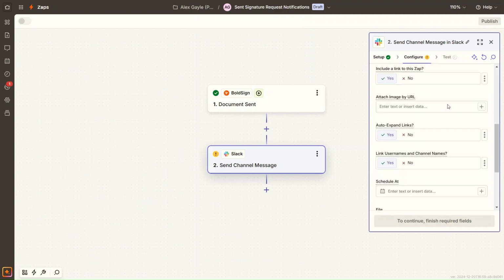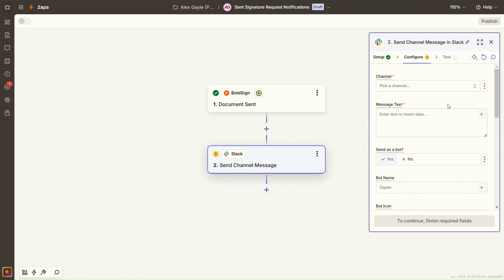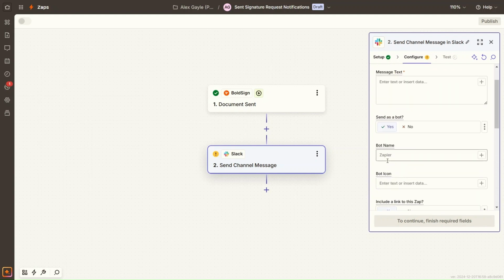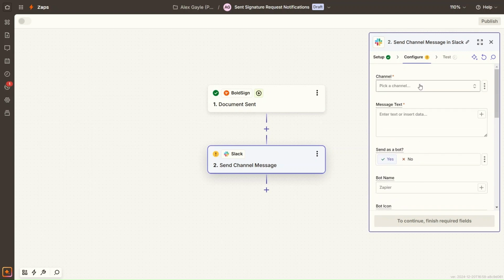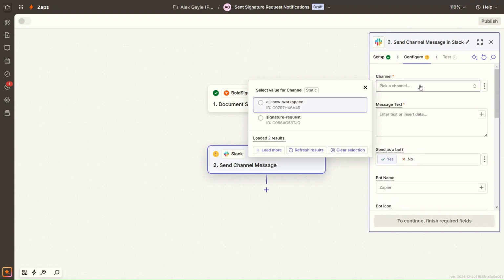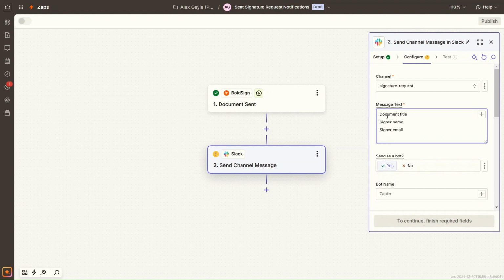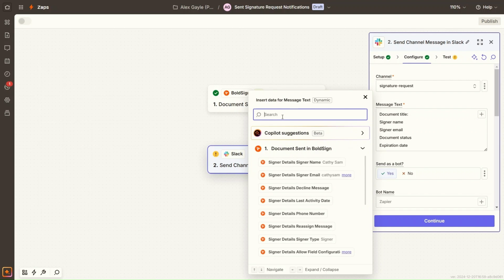Here multiple fields are provided, and I need to configure them accordingly. If I want a particular field, I can search for it using its name in the Search Fields section. The mandatory fields are marked with stars, but it is not necessary to map all optional fields. Some fields are automatically set, but can be customized according to your needs. I select the required channel for the signature request notifications from the channel field. Next, in the message text field, I need to add the document title, signer name, signer email address, document status, and expiration date fields, and map them with their respective details for the signature request.